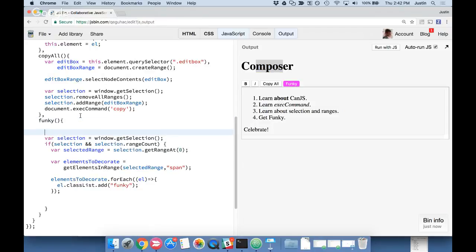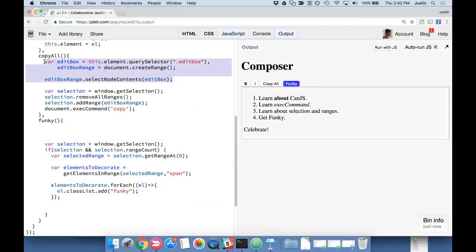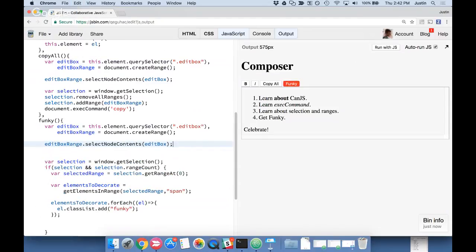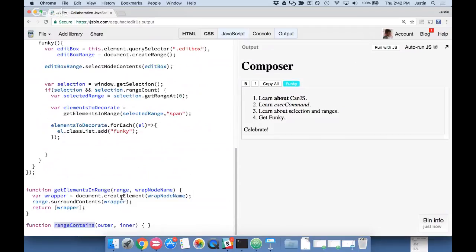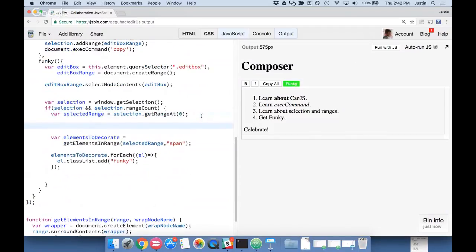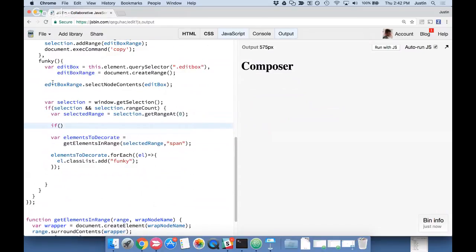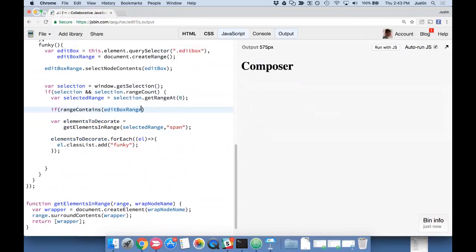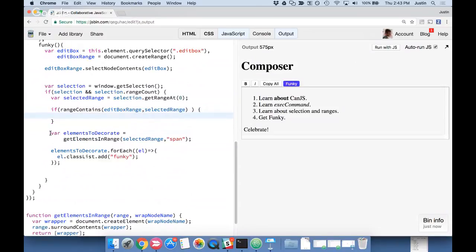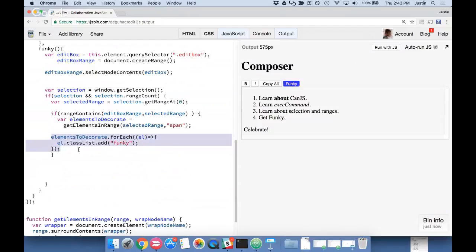So really in funky here, what I need is that edit box range again. So I'm just going to copy this code up here so I can get that edit box range. And then with this edit box range, I want to see, does this contain the selected range? And that's what this RangeContains helper is going to do for us. I'm going to use it before I implement it. So if the edit box range contains the selected range, then we're going to go do this business of getting the elements to decorate, and then decorating them the way we want to.